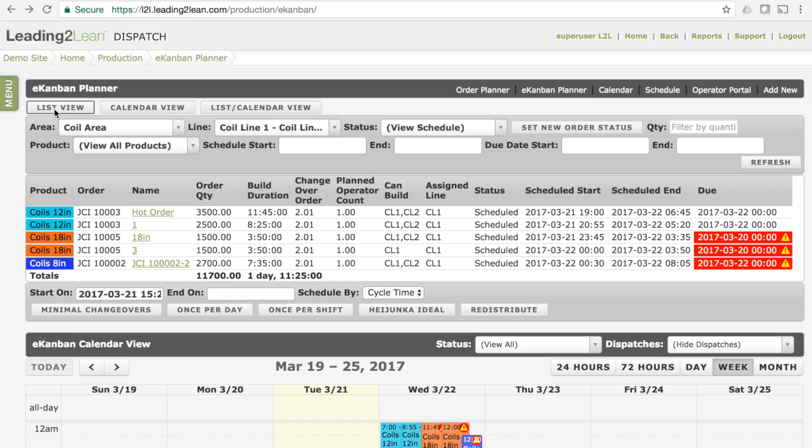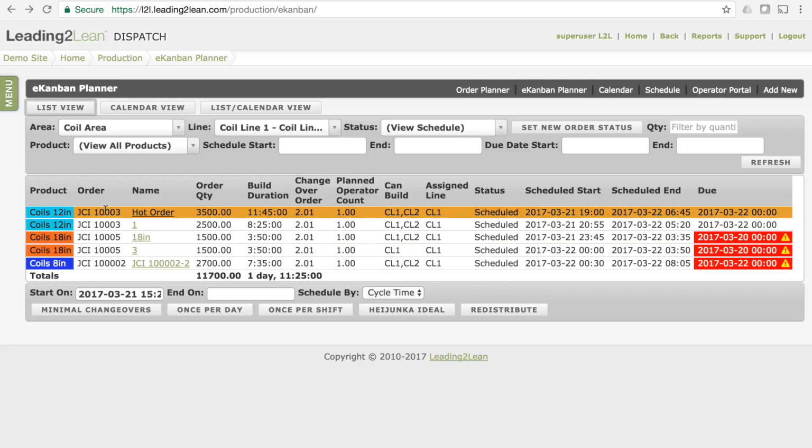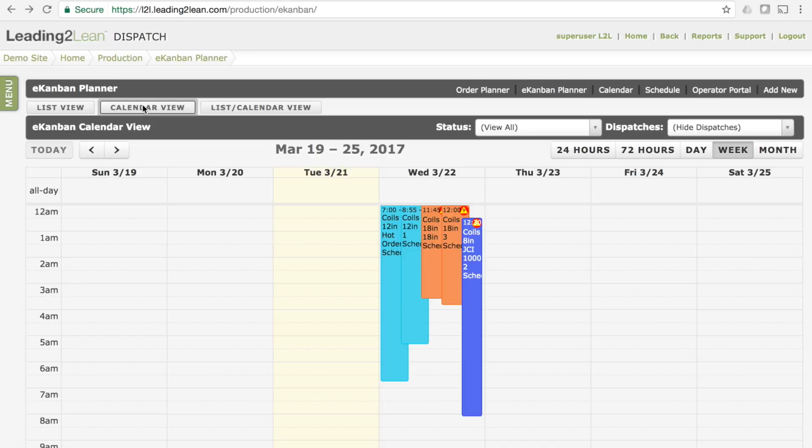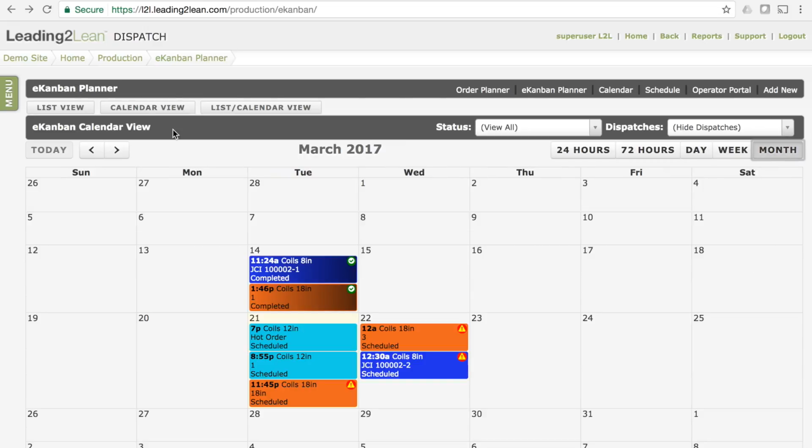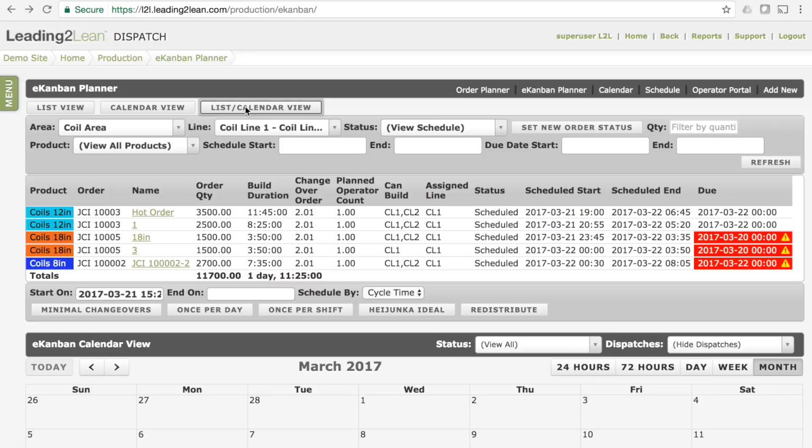We also have a couple of different views. The first is a pure list view, which shows you the list of the orders. We also have a calendar view, where you can view it on a daily, weekly, or monthly view. The monthly view is a pretty good view for this. Or you can do a combination of list and calendar view, which is this one here. I'm going to use the list and calendar view going forward for the rest of this training video.